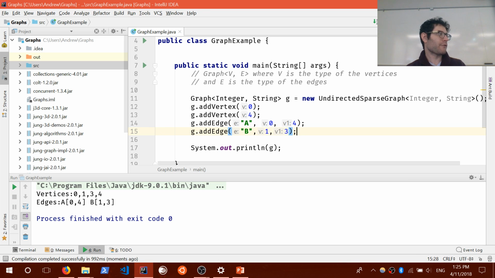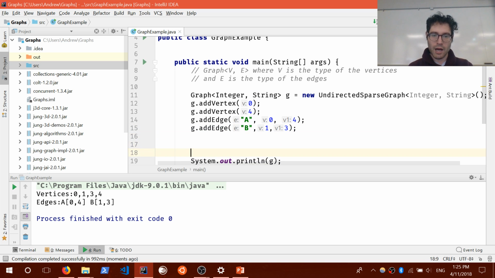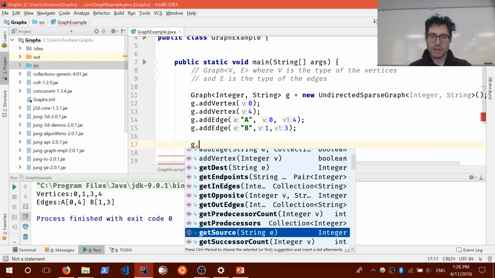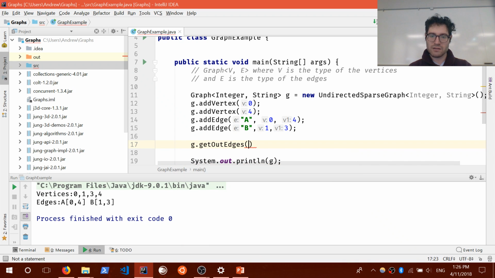So it created the vertices, the edges. You've got to create the nodes 1 and 3 to go with it. So it went ahead and created the nodes 1 and 3 to go with it. So you can add your edges, you can print them out. Let's see, what else can we do with this? We can g dot get destination, get the out edges, vertice 4.